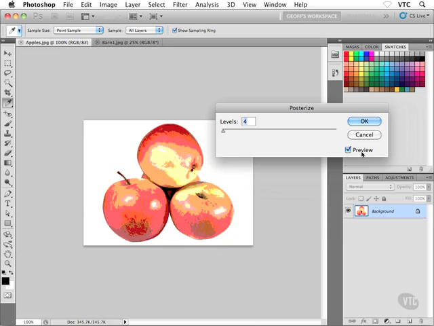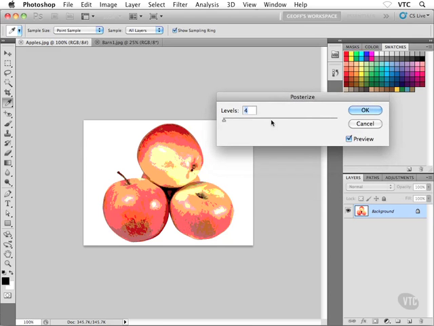Make sure your preview checkbox is turned on. And then we have this slider, this levels slider. What this guy does is introduces additional colors or removes colors from the photo. So right now I'm set on level 4. That's the default, as you can see there. So I have 4 colors inside my photograph now.